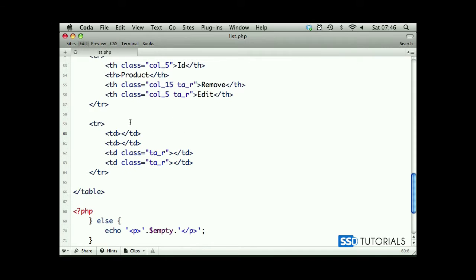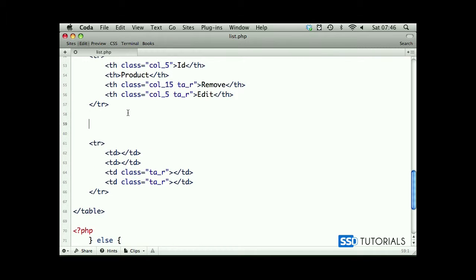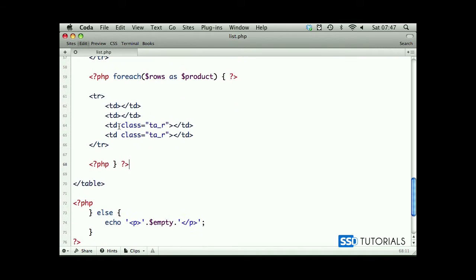Then we go to the table cells where we start with foreach loop rows as product. Okay, and we close this foreach loop right at the bottom after the closing tr tag. So this is our loop. Now we're going to be using products to identify different values from a database. So in the first cell, PHP echo product, and we want the product ID.